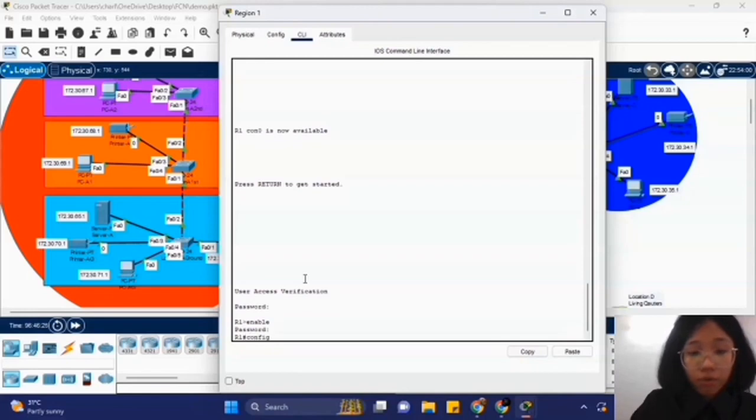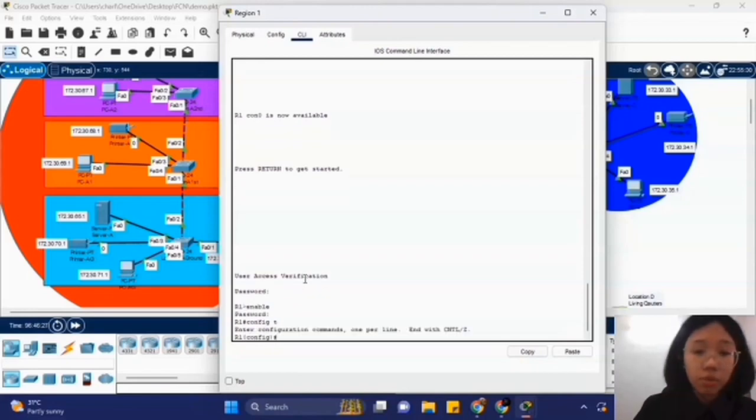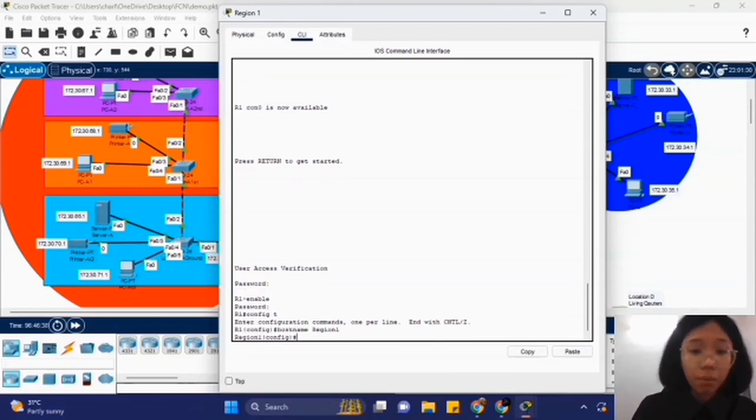So type config t to enter the configuration mode, and type the command hostname followed by whatever hostname you want to change to. In this case, I type Region1.